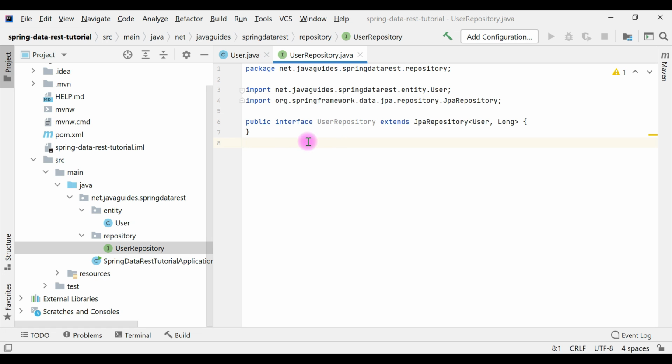So the Spring Data REST module will scan JPA repositories in our project, and based on the entity type that we pass, it will create REST endpoints for the entity. So now Spring Data REST will create REST endpoints for the User entity. If we create a few more entities in our project, then the Spring Data REST module will generate CRUD REST endpoints for each and every entity in our project.